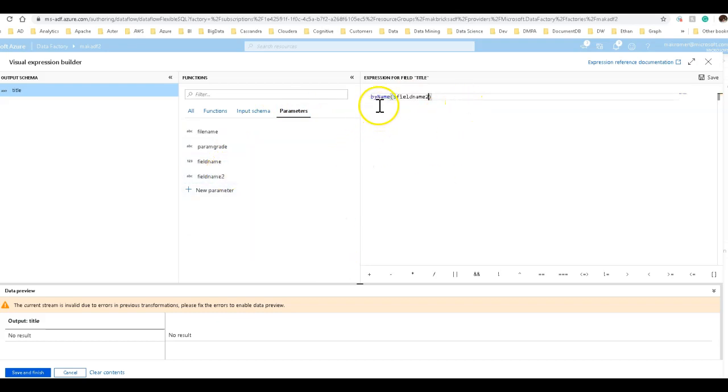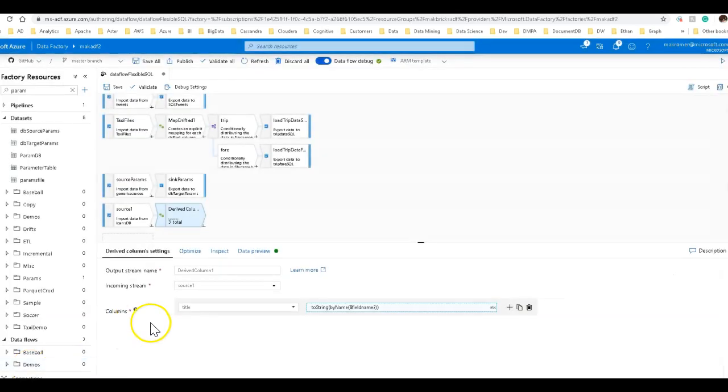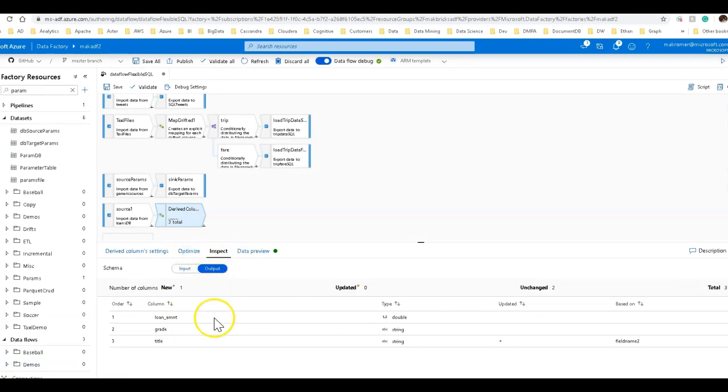And that's it. Now I actually want to do one more thing, and that is I also want to cast this to the type of that field. I happen to know this one's going to be a string, but if it was an integer or a double or whatever, I would just use the casting function of toDouble or toInteger. From this point on, I'll be able to have the metadata called title, and the actual name of that column can change based upon whatever parameter I send to my data flow at that time. If you look at my outgoing metadata, you'll see a column called title. That's how you would use that.